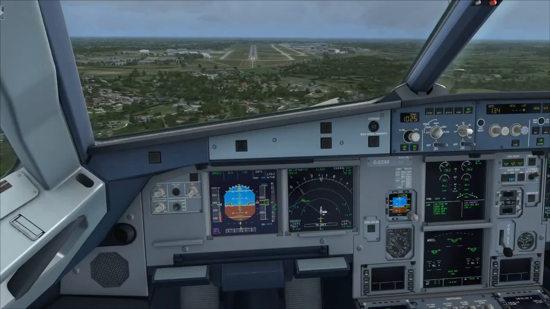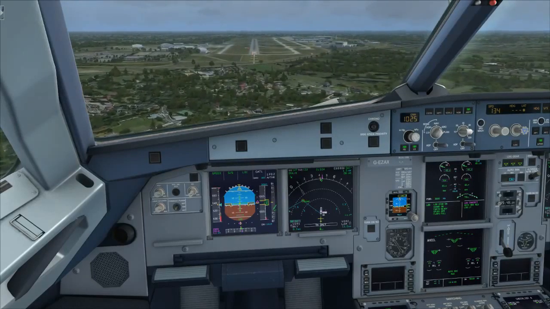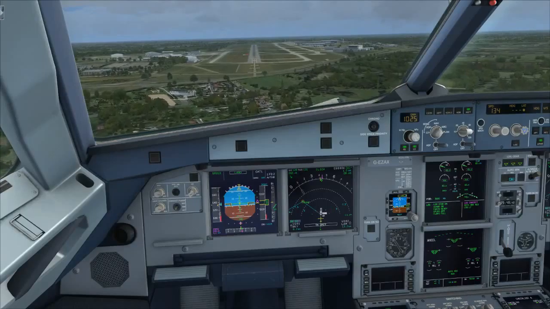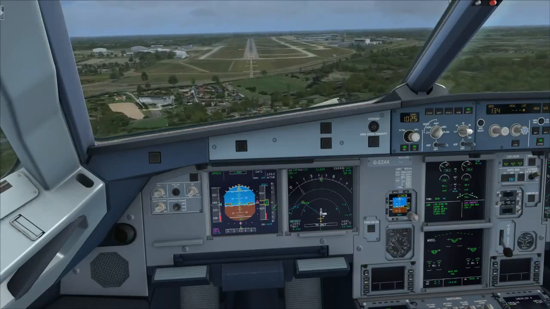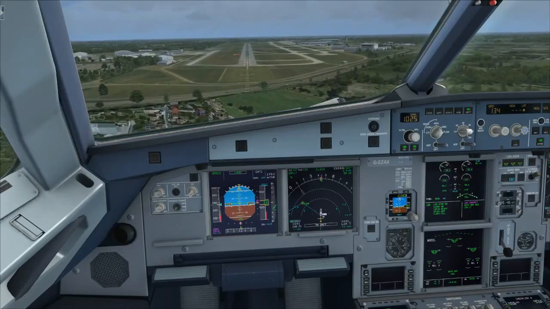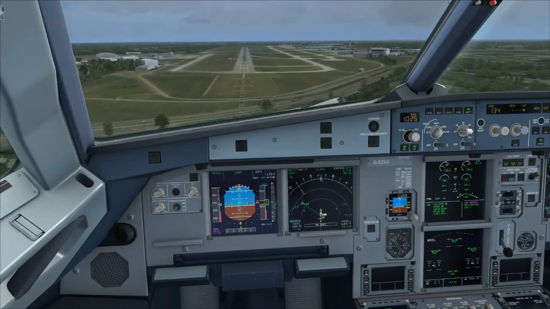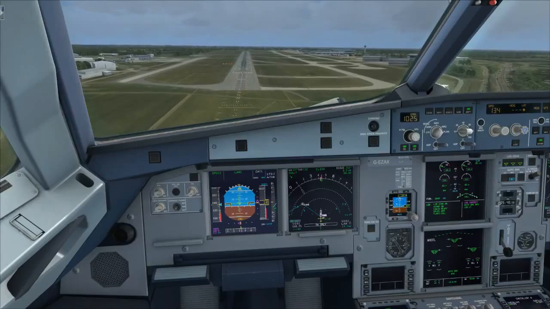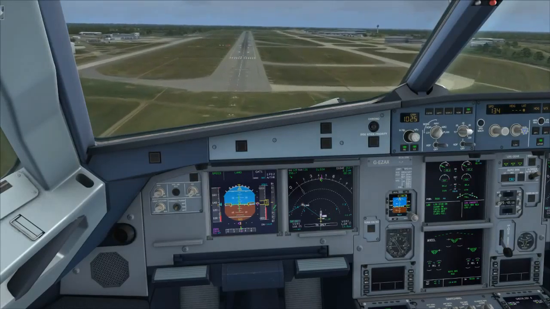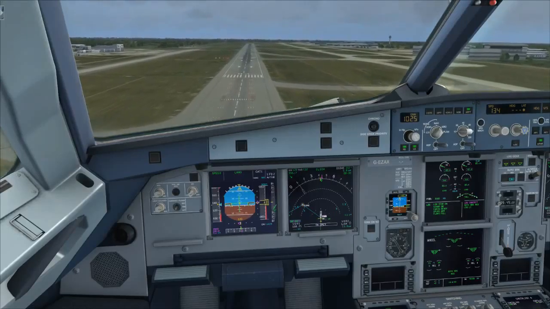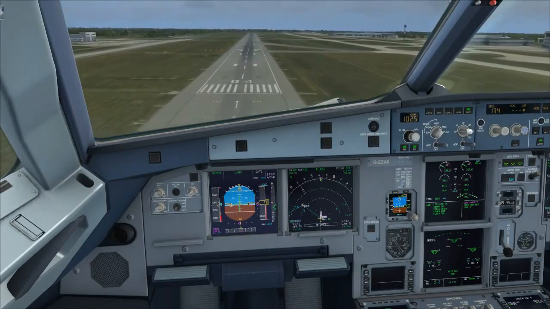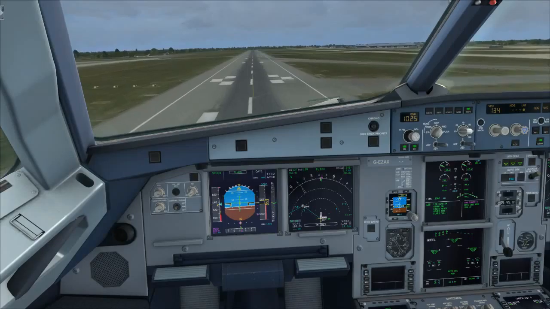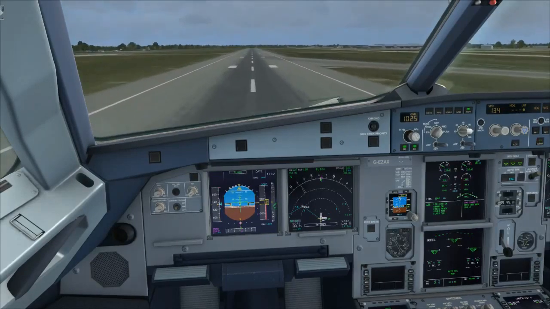1,000. That's checked. Approaching 500. So it's perfectly trimmed, perfectly stable on the ILS. I've not touched any controls yet. So I'm doing a great job. I think the more you touch, the more it messes it up. So this would be the second landing.